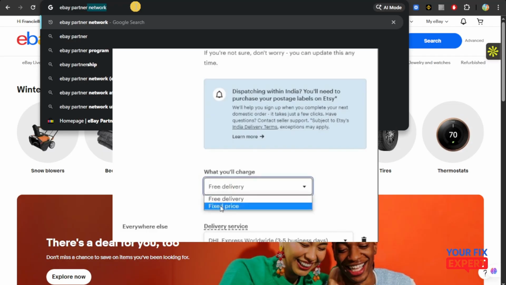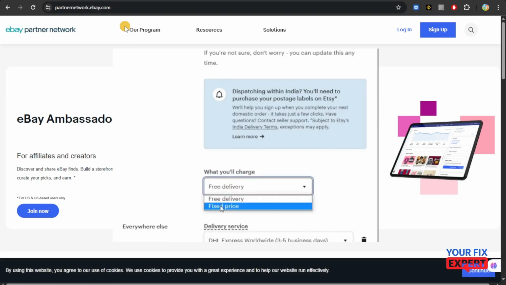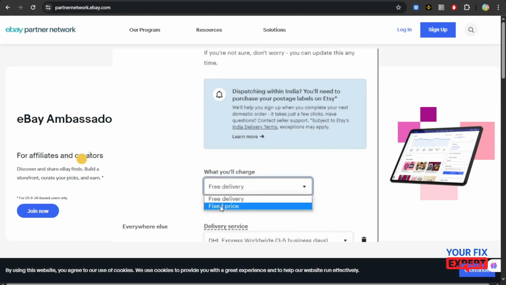We're just going to search it on Google, and then you're going to click on partnernetwork.ebay.com. Now from here, you'll be able to see this thing that says eBay Ambassador, and then this one is for affiliates and creators. However, you're going to take note that this one is for UK and US based users only.